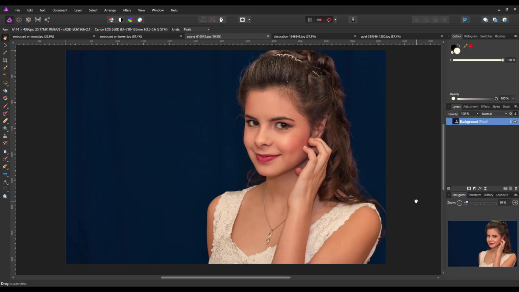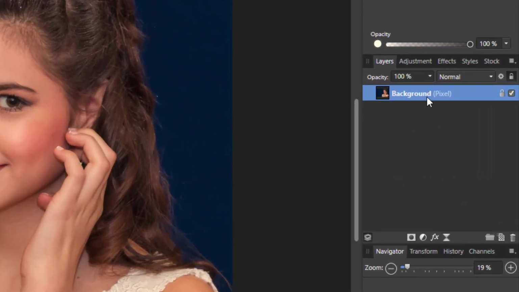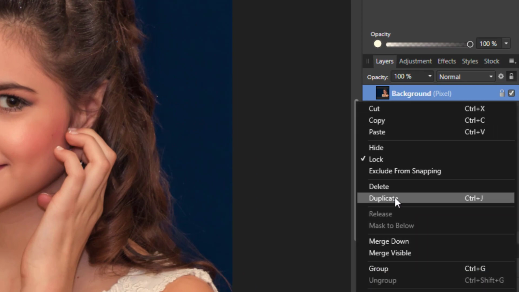Right, so to get started, you have your start image, whichever it may be. And the first thing you need to do is to duplicate this. You can do this by right clicking on the layer here and coming down to duplicate, or you can press Ctrl and J.